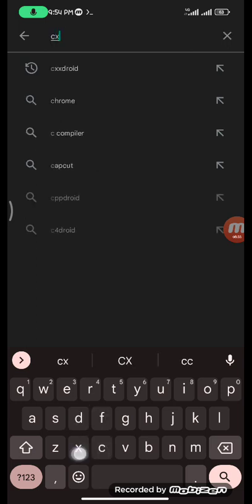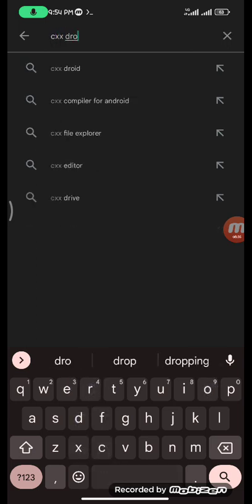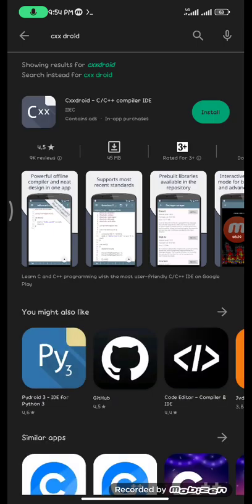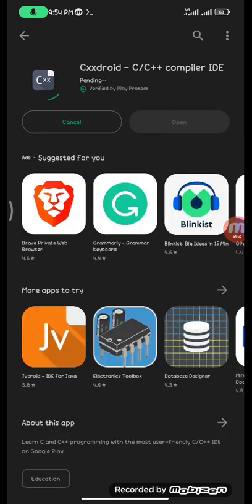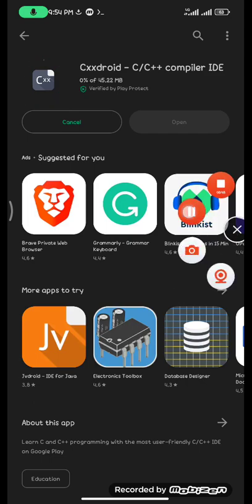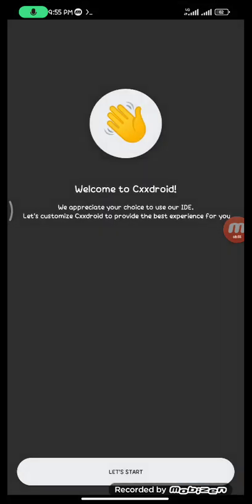So I will search for CXX Droid. Then this is it. This is exactly what it looks like. You can see it's completely free and it is lightweight, 45 MB. So I'll click on install to install it on my device. So as you can see, the application has been installed. So I'll click on open to open it and start using it.